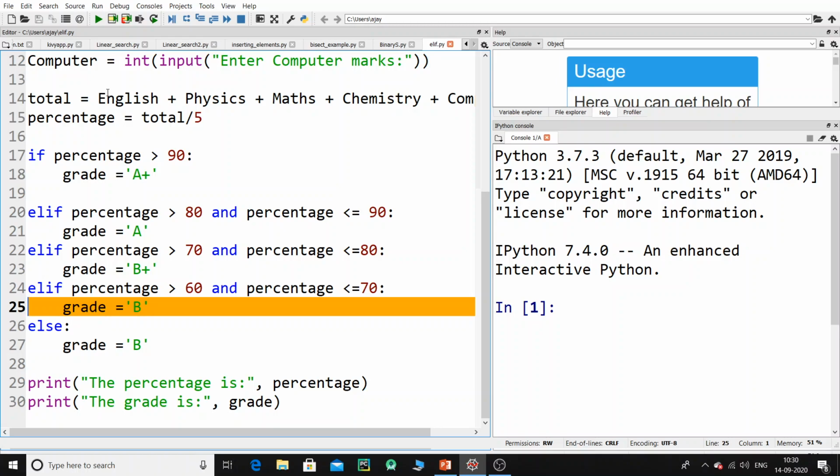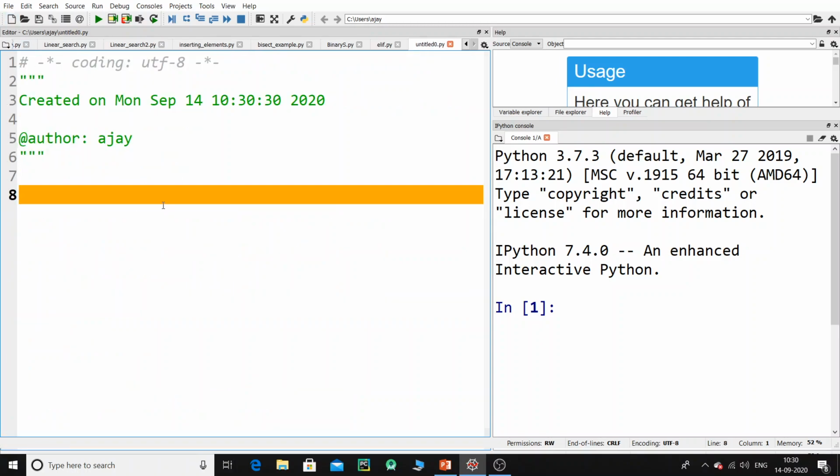Last time we learned about the maximum, or the greatest number, among three numbers, right? The largest of three numbers, and we designed the flow chart for that. Today I'm going to implement that in Python. So let us take a new file and start implementing that.